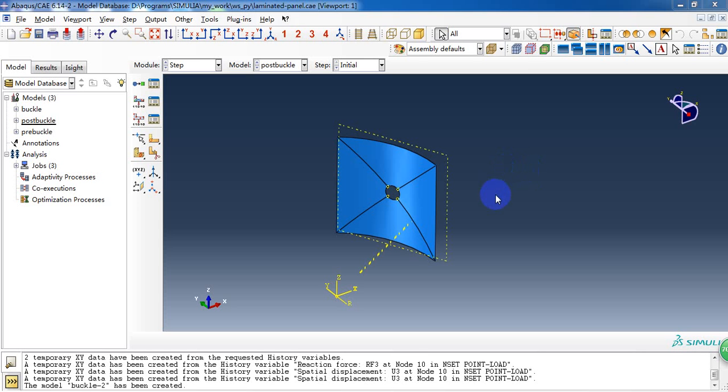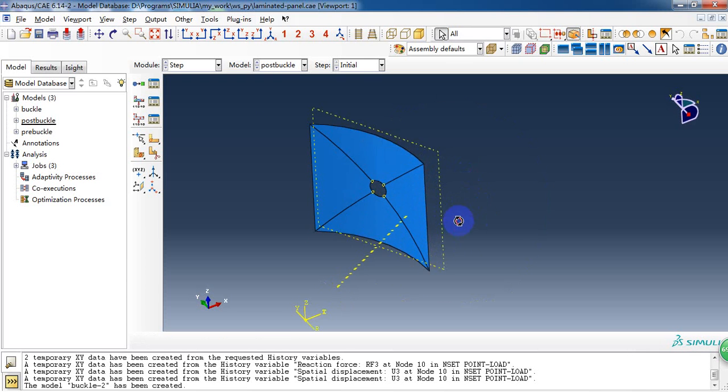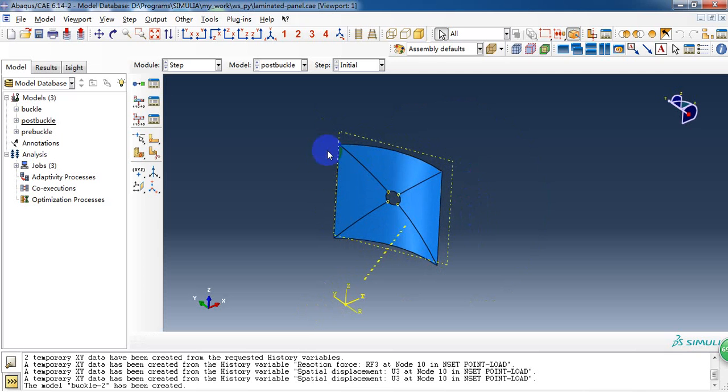Hello everyone. If you have watched my first video about this composite panel buckling, today I want to introduce the postbuckle of this composite panel by using the Riks method. But first of all, I need to check the composite layouts' effects on the buckle load.